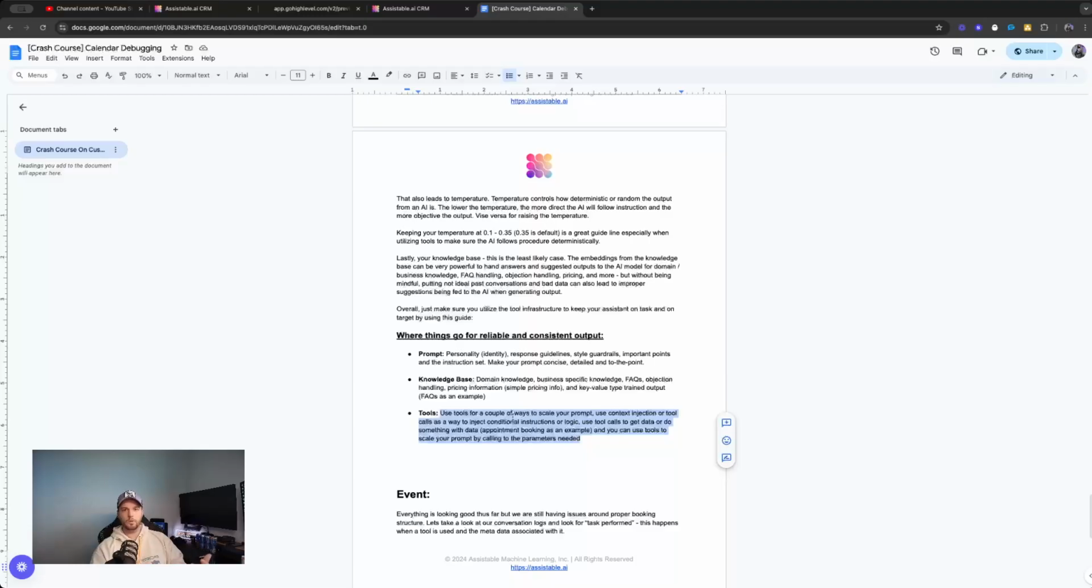Make sure it's super robust. Make sure the information that you're putting in there is really good, because the quality of the input on the knowledge base equals the quality of the output and interactions with your chat assistants, your voice assistants, whatever.